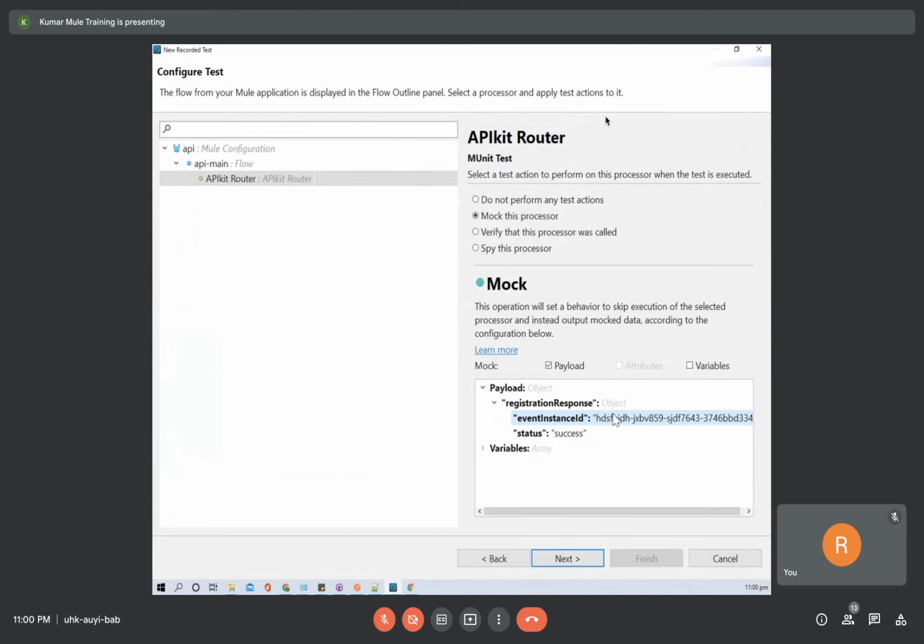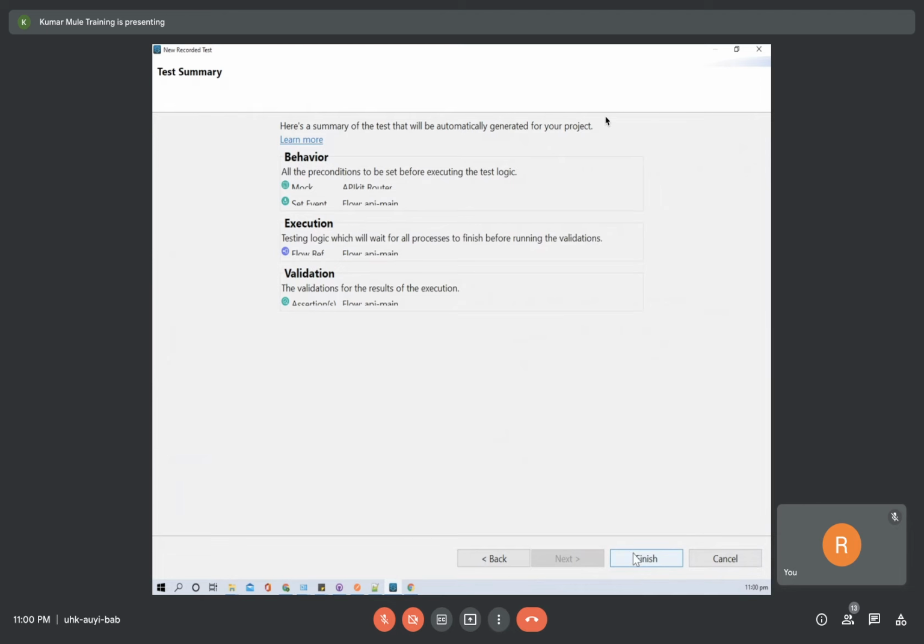So this event ID, and okay, this response is coming there. So what response is coming? Event ID and status. So this payload I am mocking. Okay, and then click. So here we have only one component. Okay, so you are getting one component, but from next time onward we will have multiple components. So click on next, then click on finish.